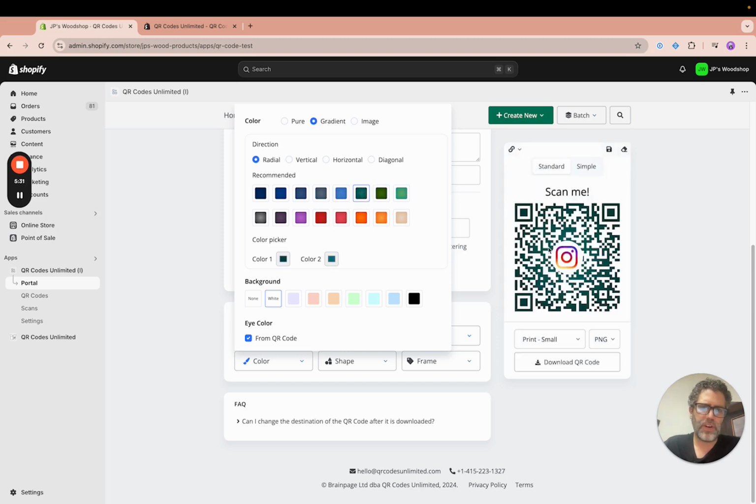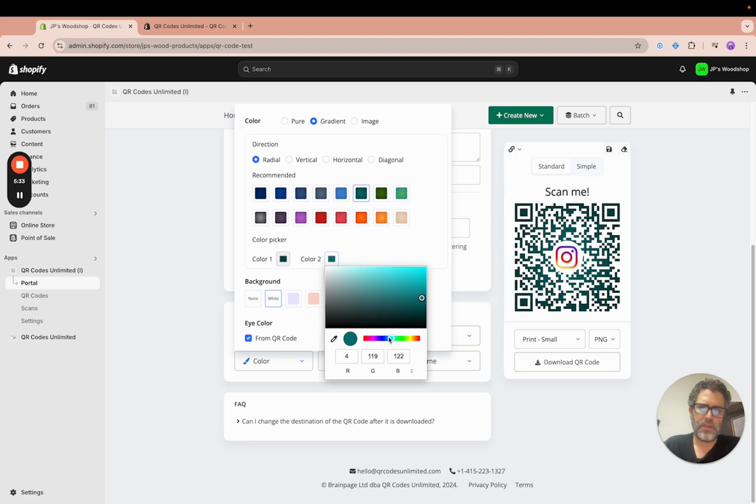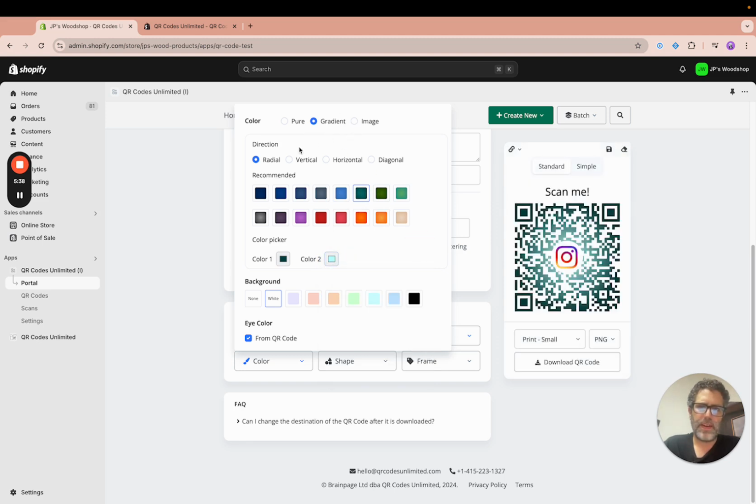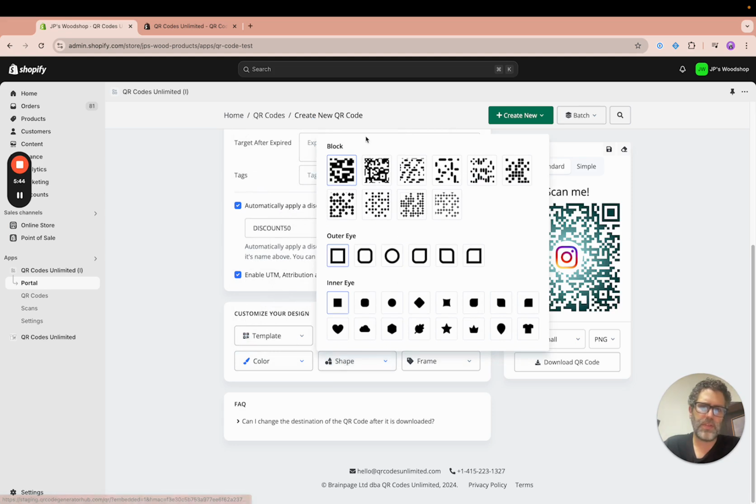So you can see it goes from a dark to light. Maybe we want to do gradient to something that's even lighter here. So there we go. Diagonal, all these different options on how you want to color it. You can give it shapes. So QR codes can have slightly different variations. You can't totally customize it, but different kinds of things.